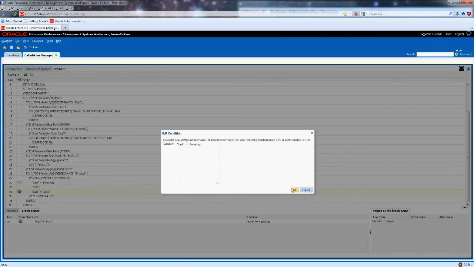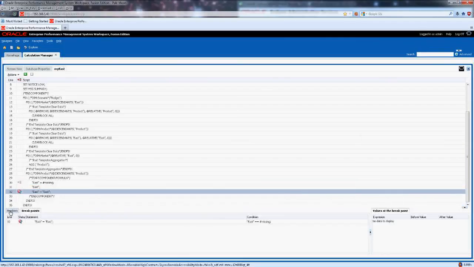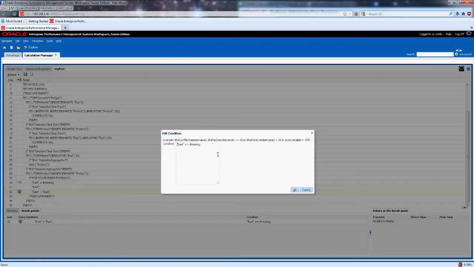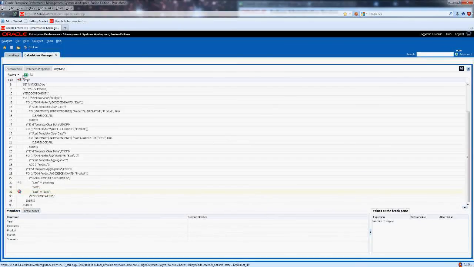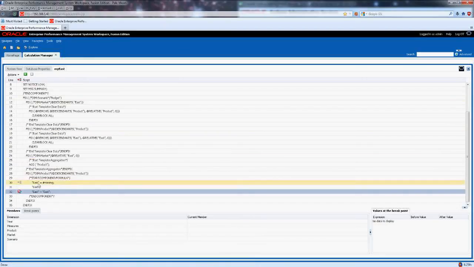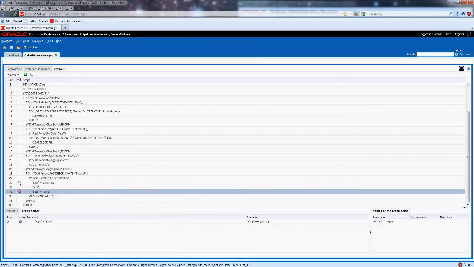Say exactly equal to missing. This shouldn't stop at all. It says that script debugging is complete. So here, it never stopped because this technically never happened. So you can put in breakpoints there for sure, or you can put in conditional breakpoints to stop at certain times.